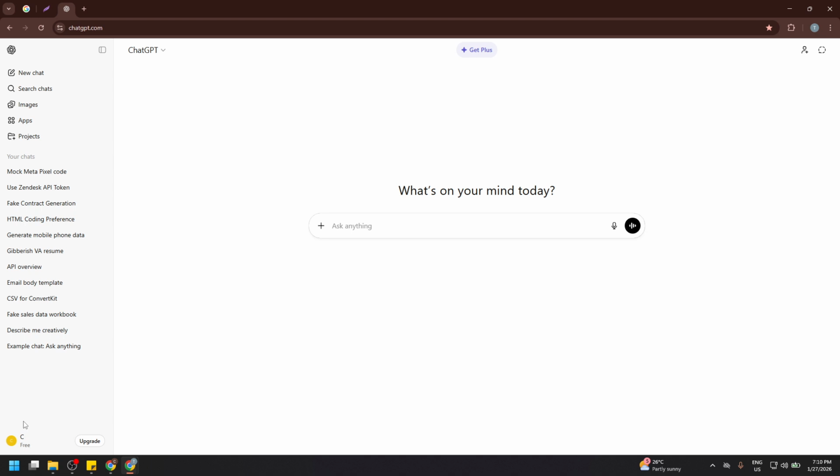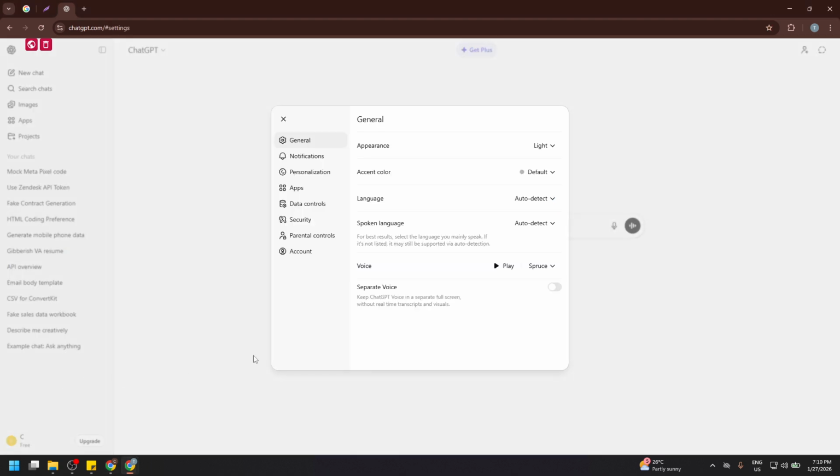If you're on a smaller window or using a mobile browser, you may first need to open a menu to see your profile. From that menu, select Settings. In certain versions, you might see a gear icon or a label like Settings in Beta. Either way, you're looking for the section where you can adjust how ChatGPT behaves and looks.